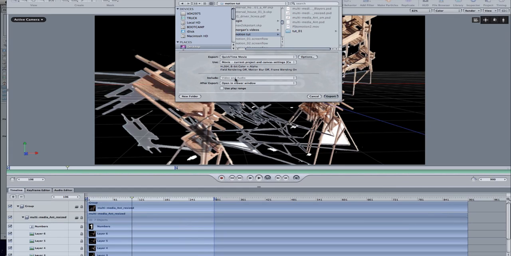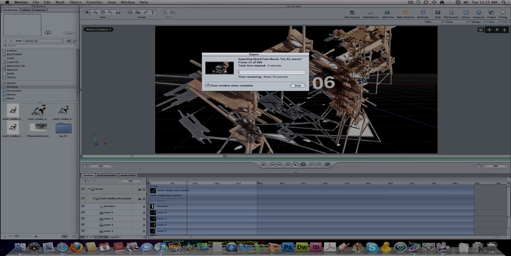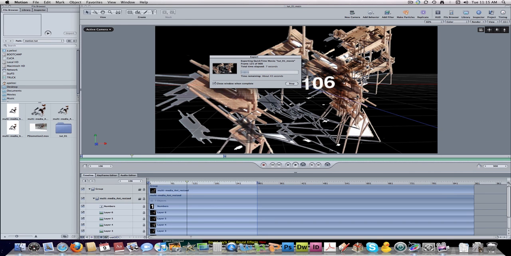Okay. Include video and audio, yes. So save as Tudo1 movie. Export. So now that's going through and rendering all those views, and once that's complete we'll be able to have a look. So that's 40 seconds away.